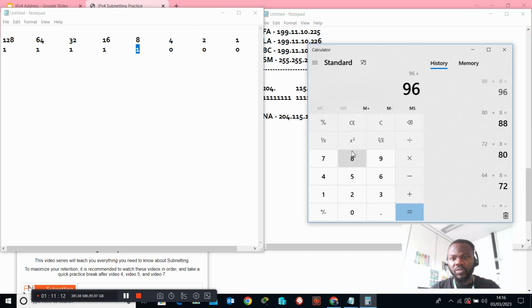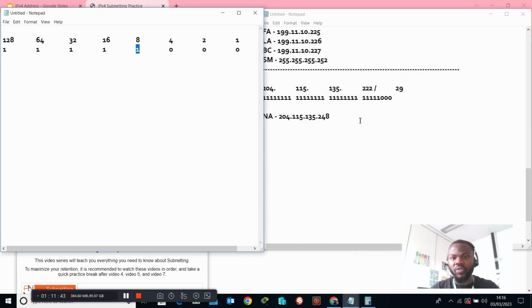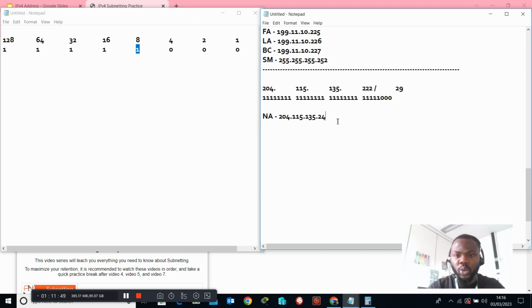I'm going to that 222 they've given us. I want to see in which network it falls. 8, 8, 8, we are not there yet. We are at 192, 200, 208, 216. This is it, 216. Because if we add 8 to 216, we get to 224, and the IP address we're given is 222. So 216 is the network this IP address is in.